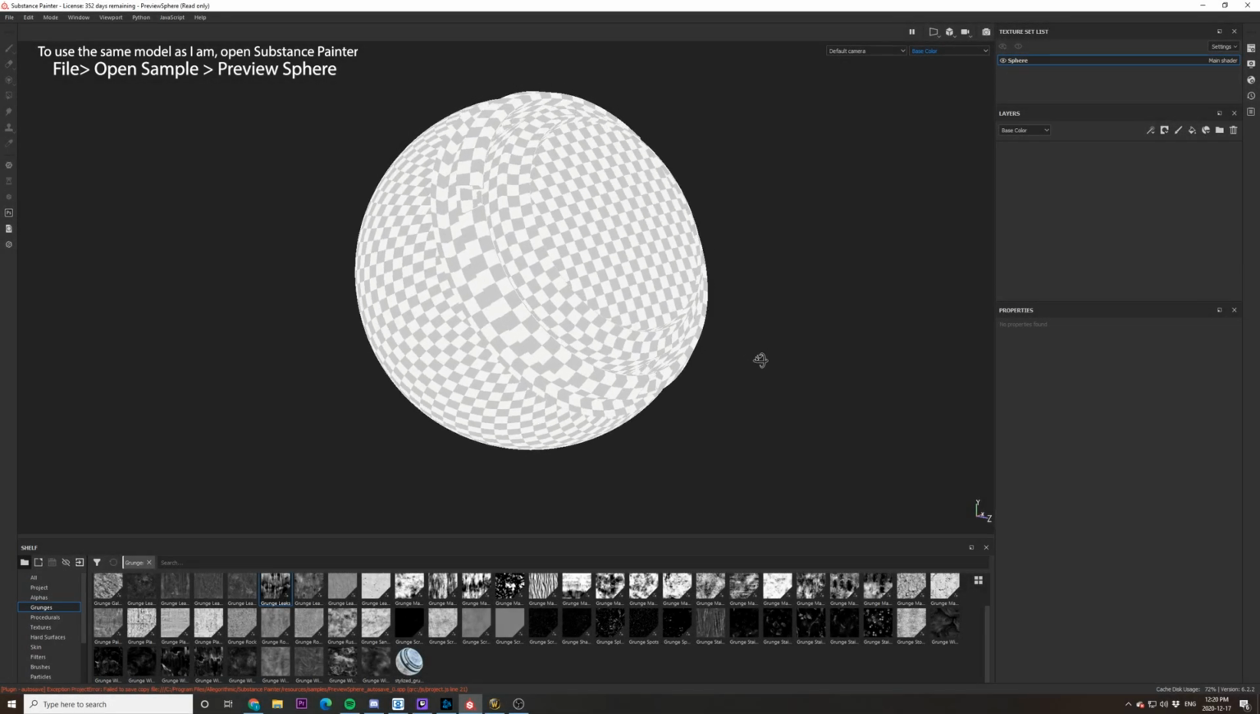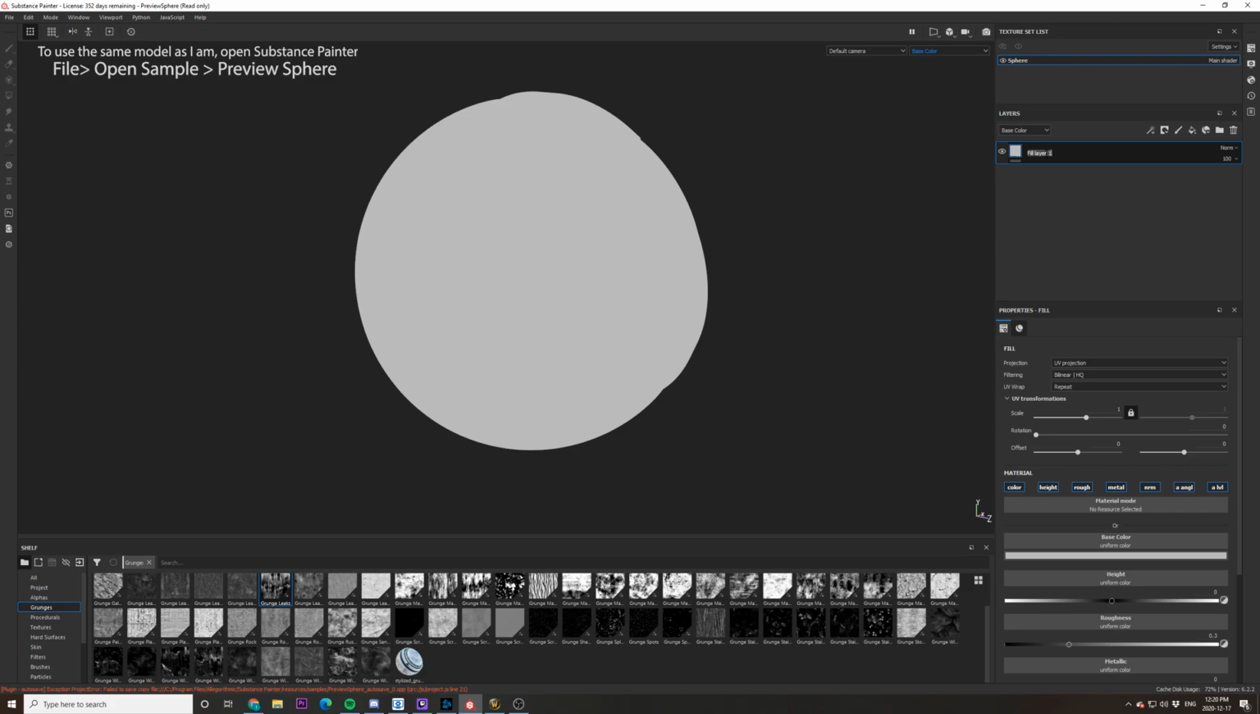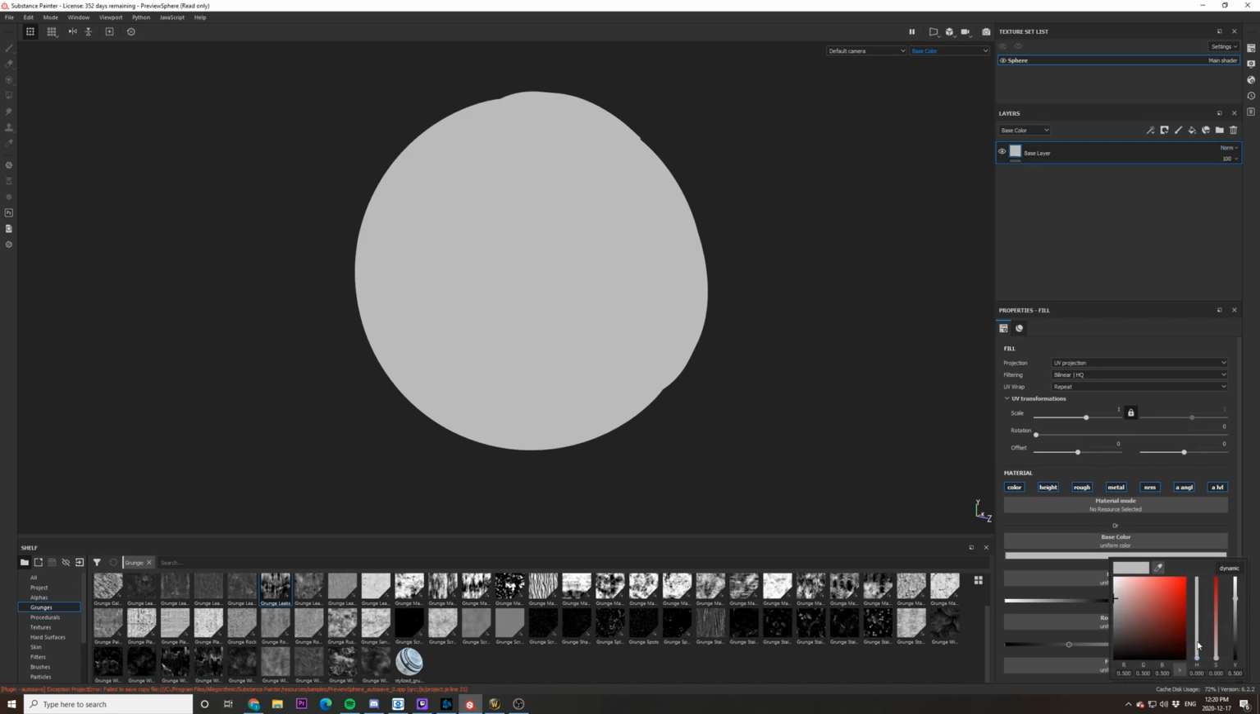So the first thing we're gonna do is start in the base color channel and do our first base layer. We're gonna choose a nice vibrant base color, and you can choose whatever you want. Based off of this, I'm going for a bit of a turquoisey teal.